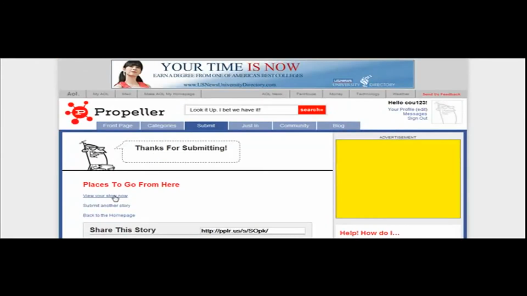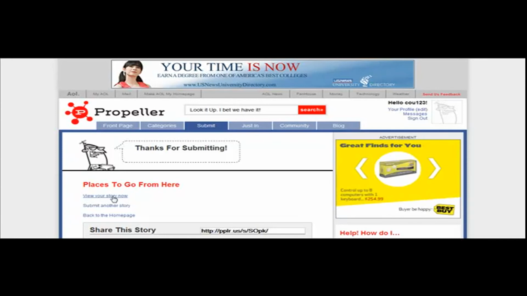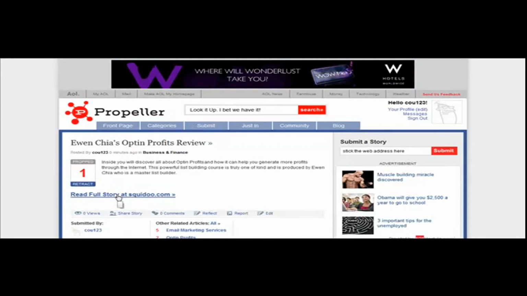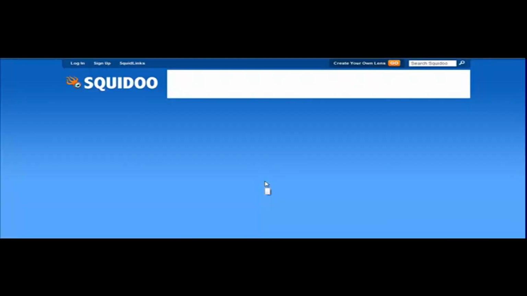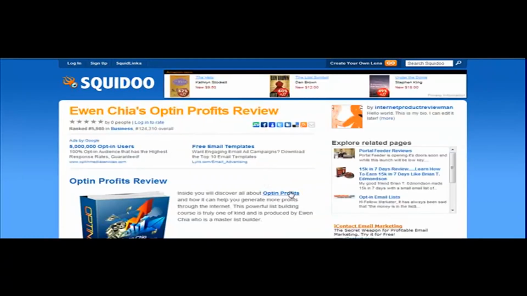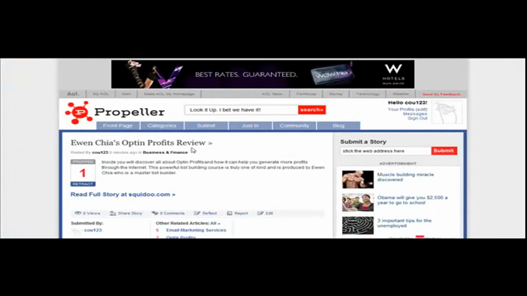Once that's done, it's going to ask you to view your story now. And you can actually just click on that and view your story, and it should link directly off to your Squidoo lens. So that'll take just a moment. Okay, and then this is the confirmation screen, and it will say read full story, and you should be able to click on that and go view your Squidoo lens, which it looks like we're going to. So everything looks good there. Notice that's your affiliate link right here. If you clicked on that, you would get your sales there. So that's how you do that.